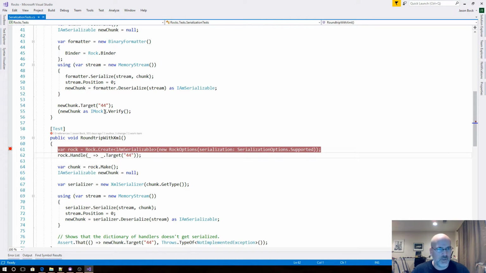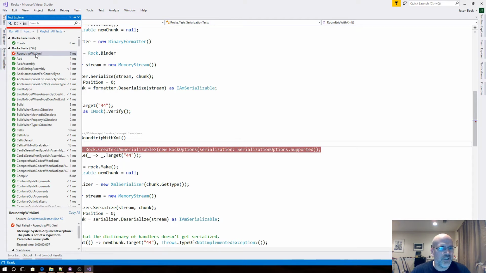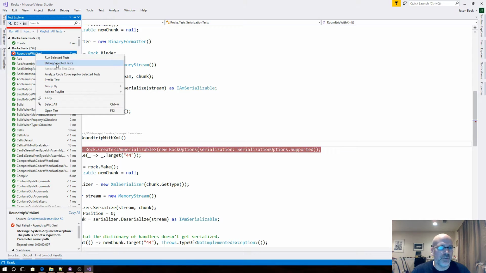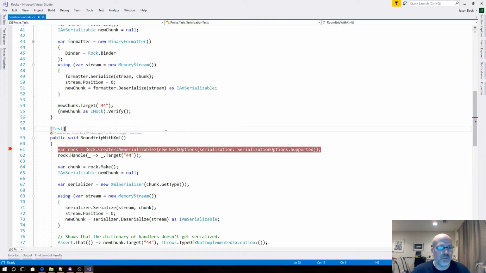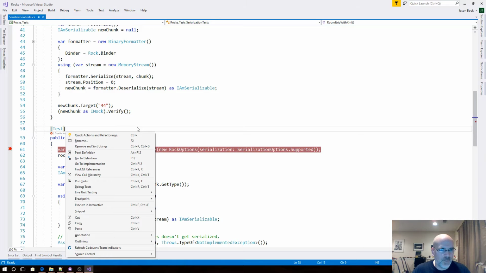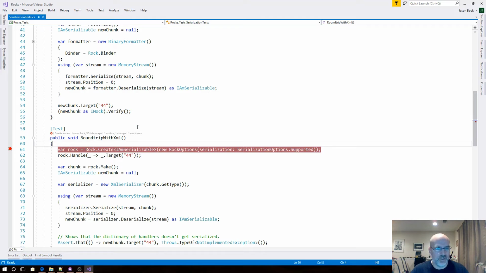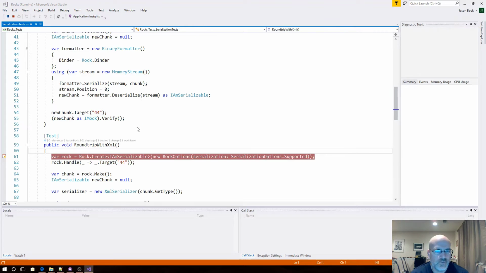Control E, T. You just showed me Control E, T was a test explorer window. Whatever. Debug selected test. I should be able to do that from here though, right? Come on, you're smart enough. Debug tests. Yes, okay. So I could just do that here. So where are you failing?